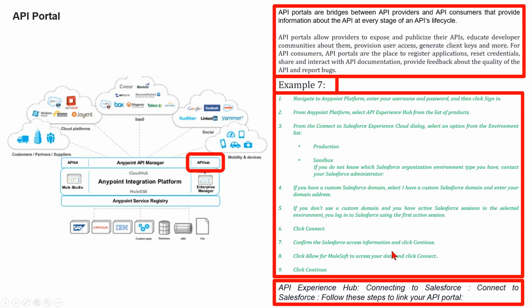Now we are considering connecting to Salesforce in API Experience Hub. The process of creating API portals includes connecting with Salesforce Experience Cloud to link your Anypoint platform organization to your Salesforce organization, then installing the API Experience Hub Experience Cloud package. The linking process is a one-time step when creating your portal.